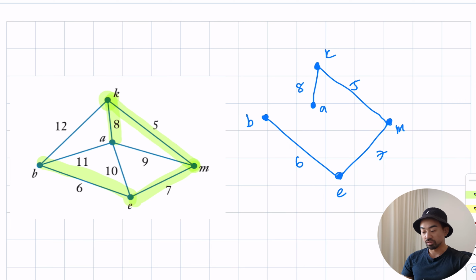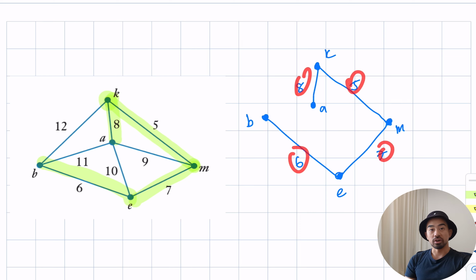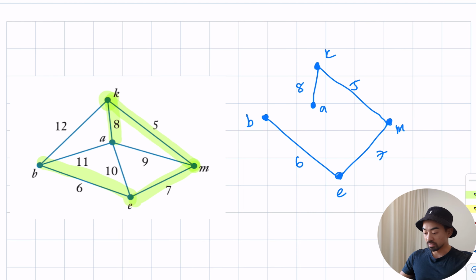I think I've covered everything there. Now, obviously, if you want to find the weight, you would just add all your, well, not the A, you'd add all your edges to find the weight of the minimum spanning tree. Okay, let's look at the next example.